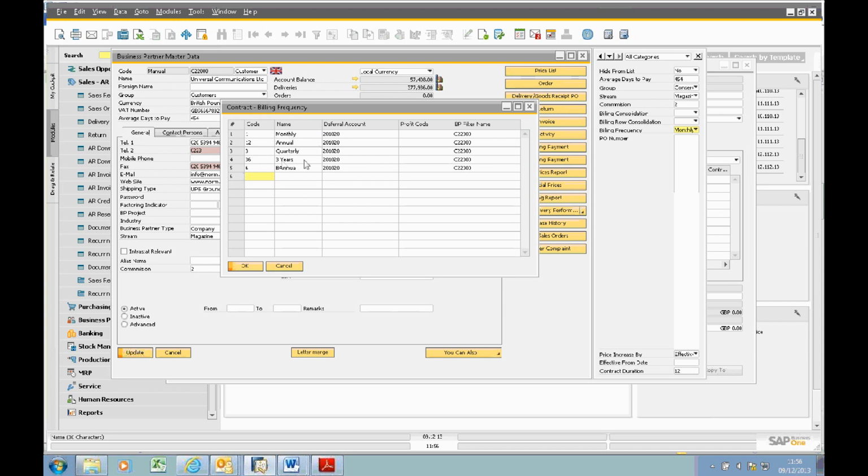You've got a deferral account, which can be used to defer your revenue before you draw it down from the balance sheet proportionately throughout the year, if you so wish. You can link it to a profit center as well if you want. You can also perhaps link this to a project code as well. And there's just a default business partner in there as well if you want.